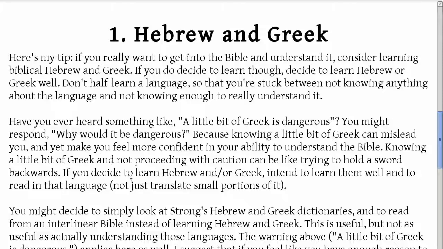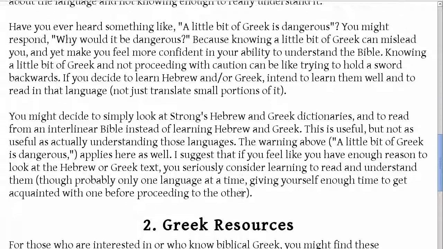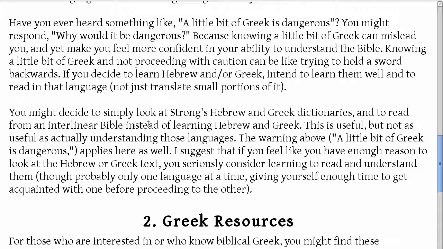If you decide to learn Hebrew and or Greek, intend to learn them well and to read in that language, not just translate small portions of it. You might decide to simply look at Strong's Hebrew and Greek dictionaries and to read from an interlinear Bible instead of learning Hebrew and Greek. This is useful, but not as useful as actually understanding those languages. The warning above, a little bit of Greek is dangerous, applies here as well.